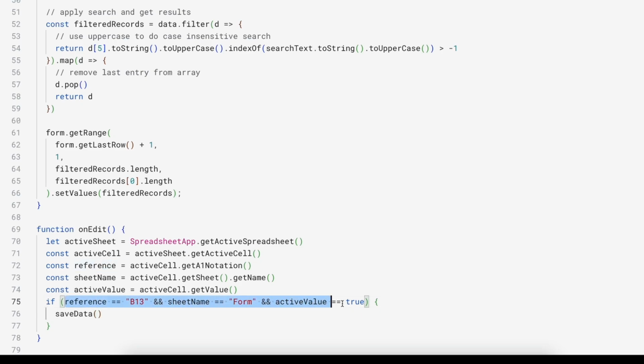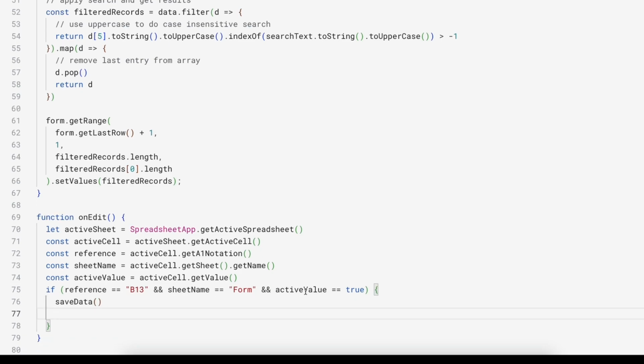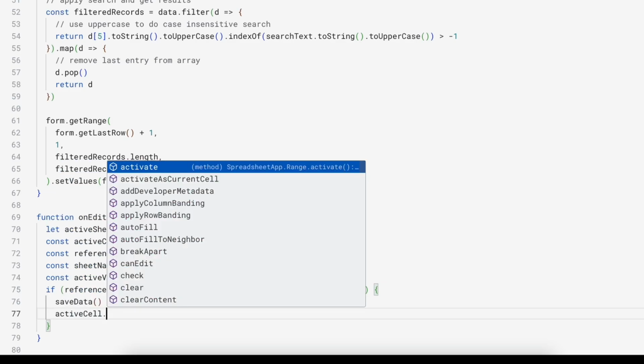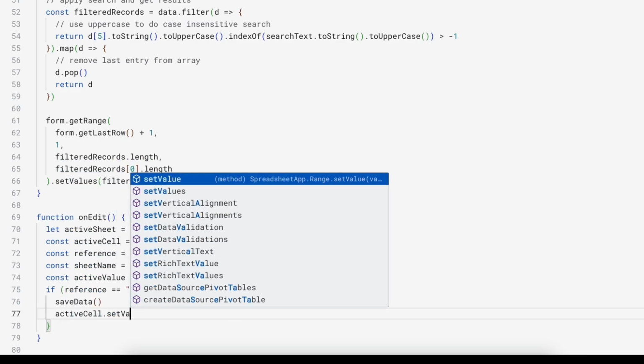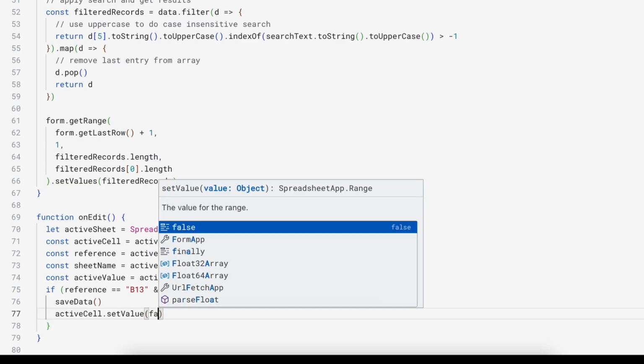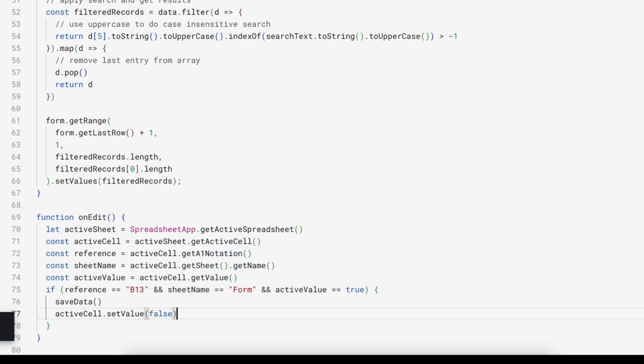If these three conditions are satisfied, then we will call save data, else we will not do anything. So save data, and also once this data is saved, we will again toggle the active cell checkbox to false. So setValue false.